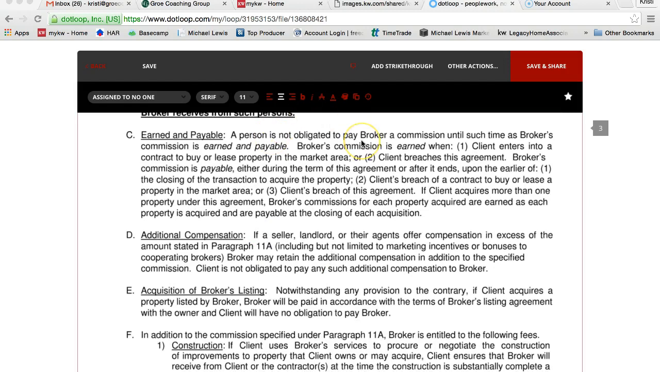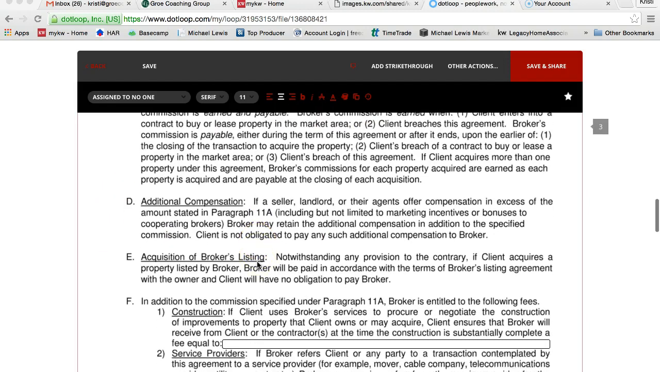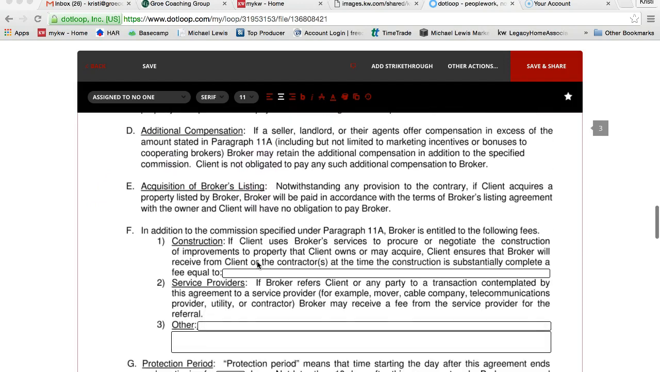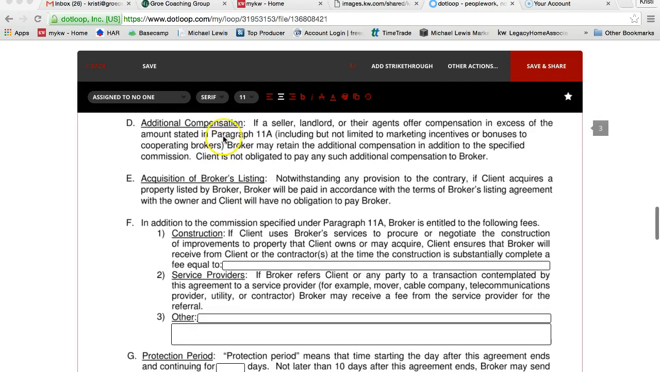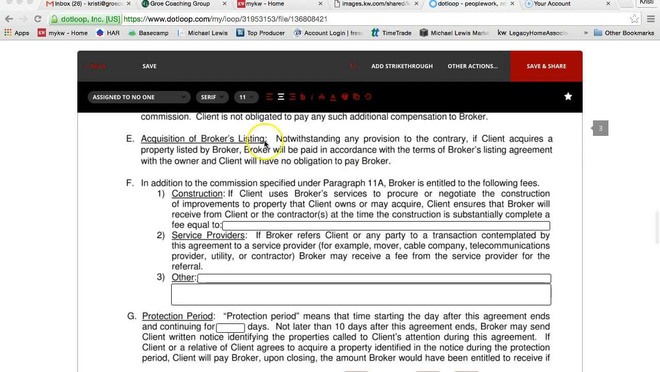So my commission is considered earned and payable once I've got you to the closing table. Any additional compensation, I could potentially get a bonus from a builder or even potentially a seller. And that paragraph is just saying it's okay for me to get that. Acquisition of broker's listings. This just means that I could work both sides. In the state of Texas, I technically can, but with Keller Williams, the Woodlands, and Magnolia, they don't allow us to do so. So this isn't really applicable.